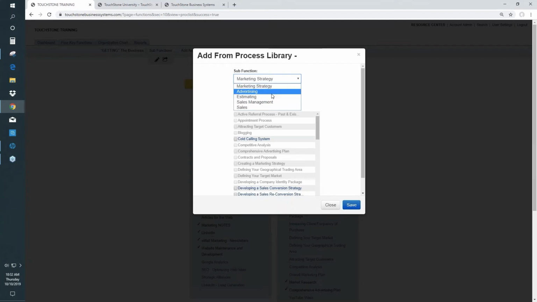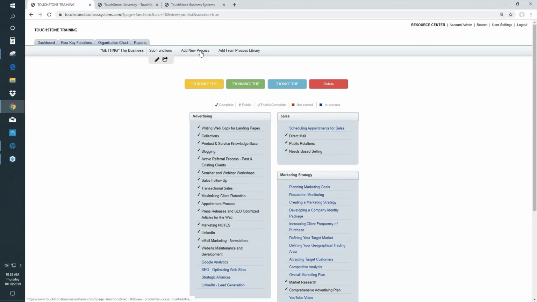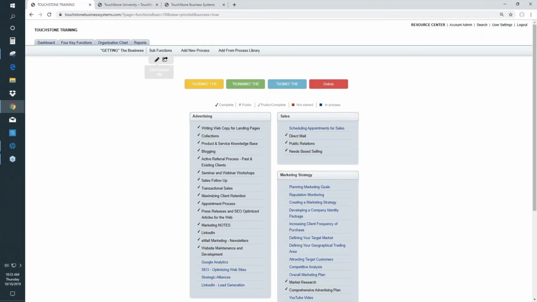So you're not going to see these general categories. You're going to see your own. If you add a new process, you're going to see your own sub-functions all throughout TouchStone. If you ever go to add a new process or pull from the library and you look at your sub-functions and you're like, well, there's not a good category for this, then add the sub-function. Go here and add the sub-functions that you want.